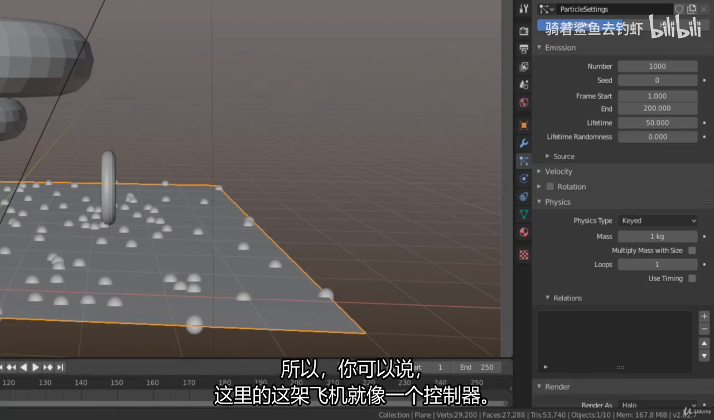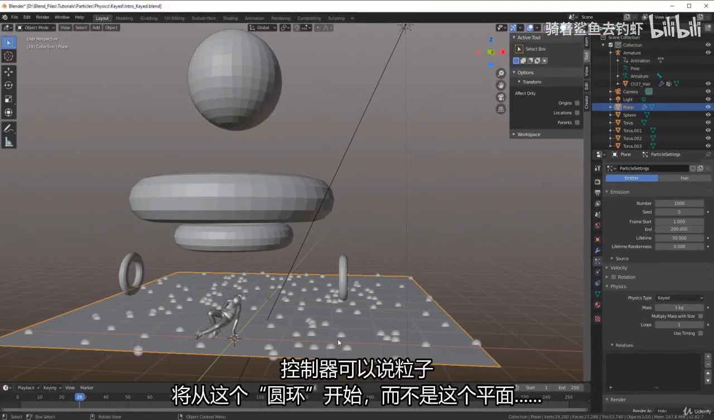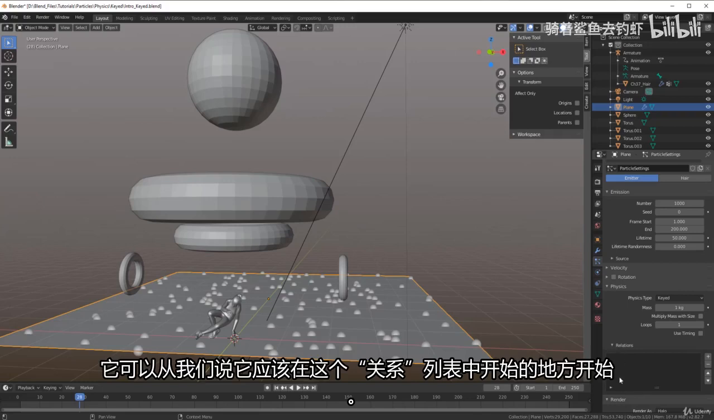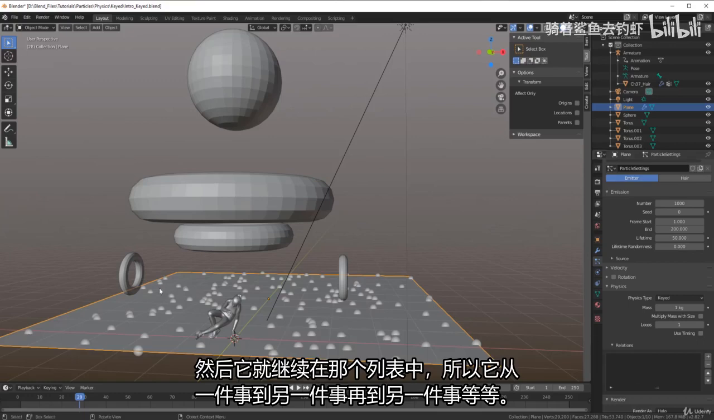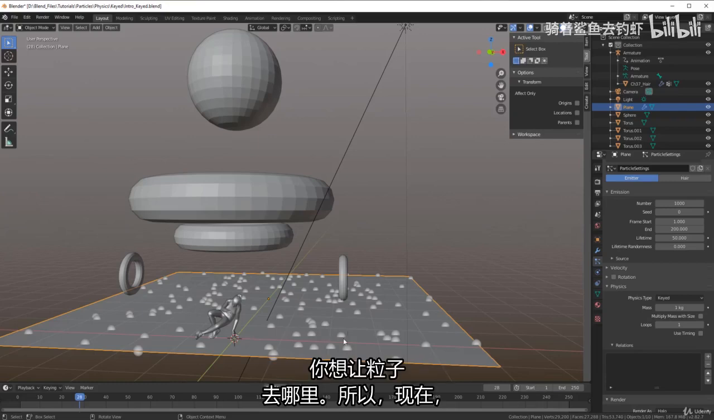So, what you can say is that this plane here is like a controller. It doesn't need visible particles, and it can tell the particles to start in a completely other place. So the controller can say that the particle will start on this torus, or on the plane, or on the Mixamo character. It can start wherever we say it should start in this relation list. Then it just continues in that list, so it goes from one thing to another thing to another thing and so on. And the only thing is that you need to have a particle system on each of these objects here, wherever you want the particles to go.